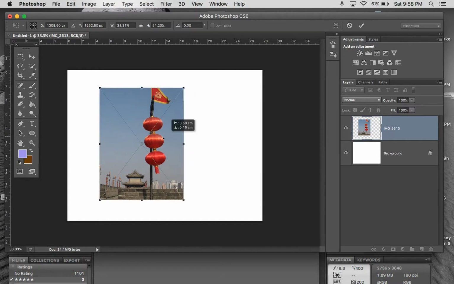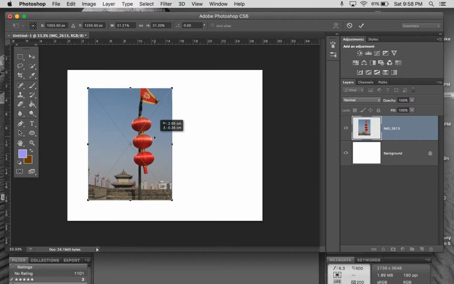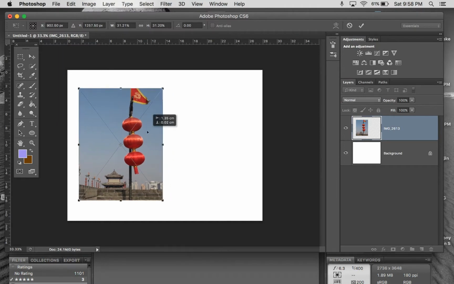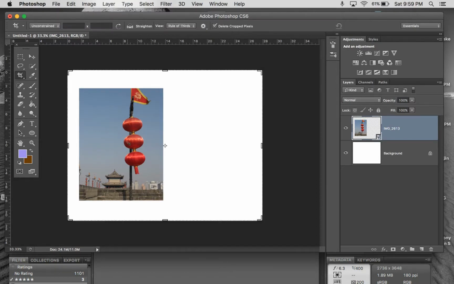So I'm going to move it to the left side. I like the idea of having a white margin on the top and the bottom. And when I'm done, I can do several things. I can press return or enter. I can press the check mark that's up here, or I can double click inside the picture. And that's what I've done here. So that one's set. It's been placed in there.